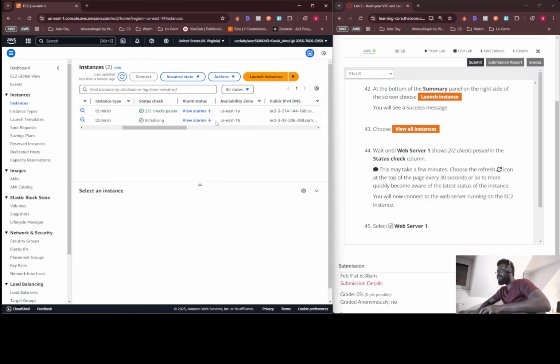So just refresh again and just sit down and wait till it is done. This may take a few minutes. Choose the refresh icon at the top of the page every 30 seconds or so to more quickly become aware of the latest status of the instance. You will now connect to the web server running on the EC2 instance.